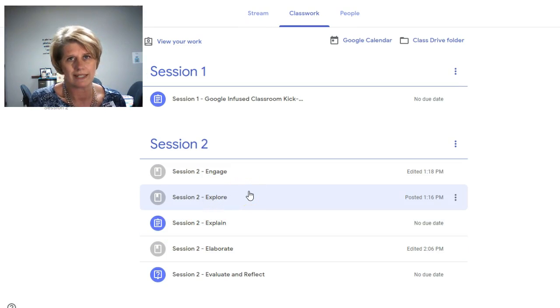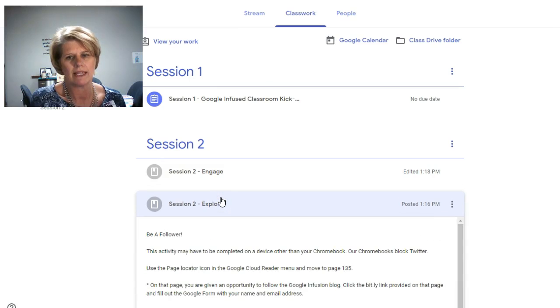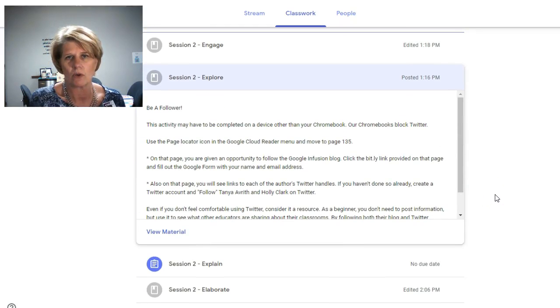In the Explore section, you're going to be taking a look at Twitter, and if you haven't done so already, you're going to be asked to follow the authors of our book on Twitter. Now, even if you're not comfortable using Twitter, this is a great resource. When you follow them, they oftentimes bring out other things from their book, or they link to other professionals in the field. So that's going to be part of your Explore. If you haven't already, you're going to be using Twitter to see what it's like and look for resources.